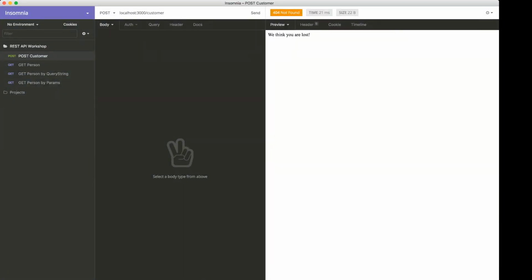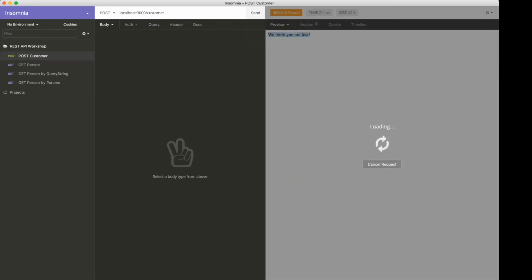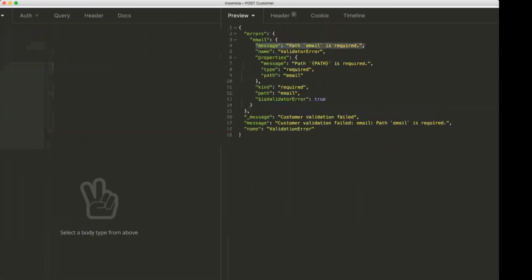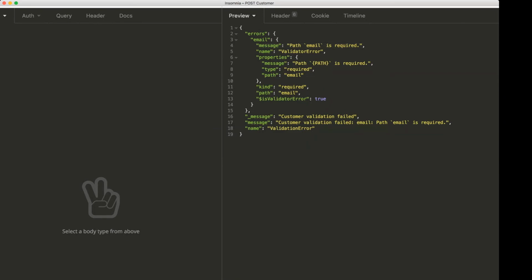Okay, so we're going to click send here again. Notice earlier it said we think you are lost. That's because it did not recognize that route, and the 404 handler, the resource not found handler, kicked in, and you can see here the error code that was sent back. So let's click send here again. Now I get an internal server error, and it's giving us some details here. We had responded with the entire error object. We could have simply responded with, let's say, the message, but in our case we were returning everything. So we know what's going on here.